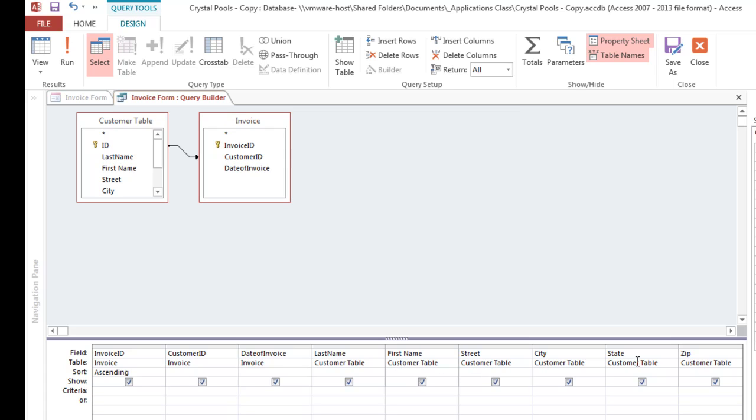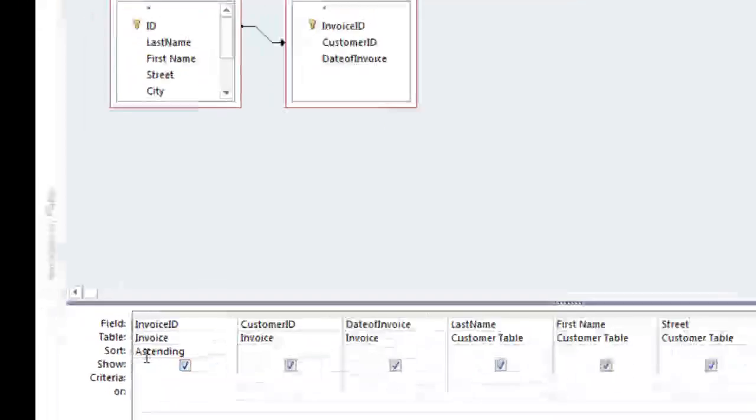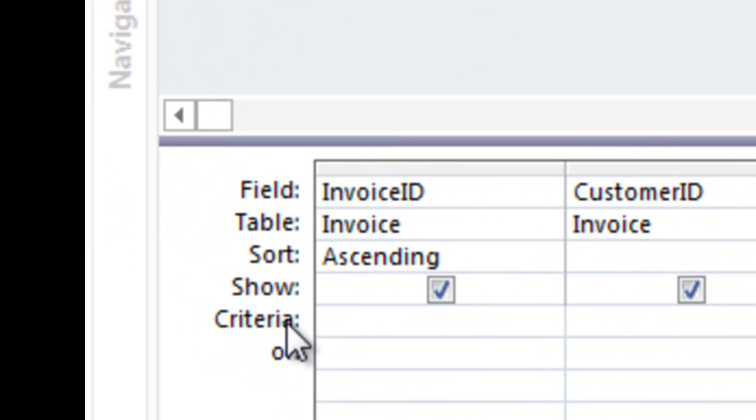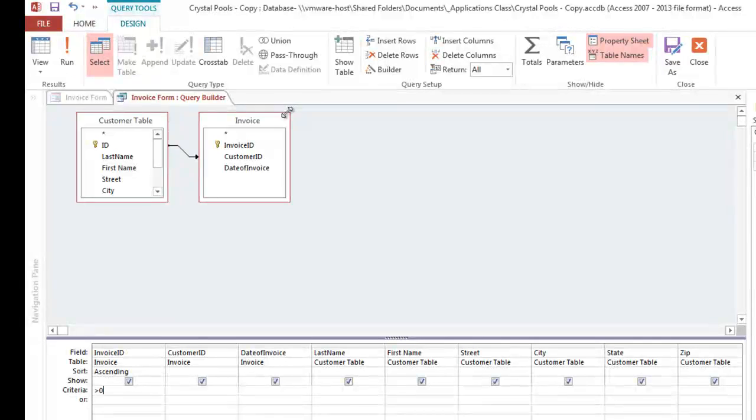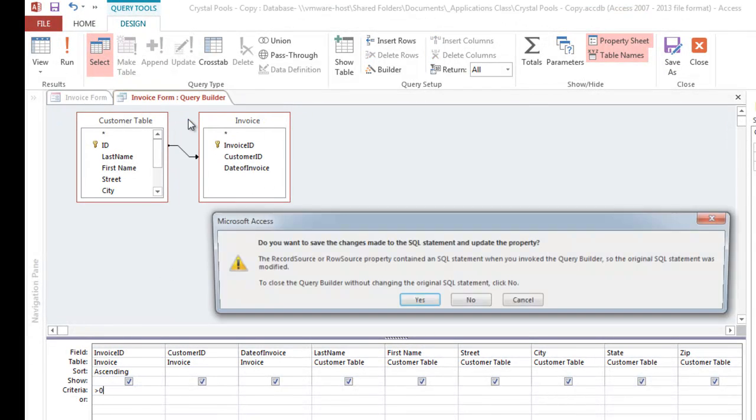What I want to do is add one item under criteria. So for the invoice ID, I'm going to put a greater than 0 in for the criteria. So I just typed it on the keyboard, greater than sign 0. So it will only display in our form any records where the invoice actually exists, where there's a number. So that's all we have to do, is add this greater than 0. Let's close this and save the changes.